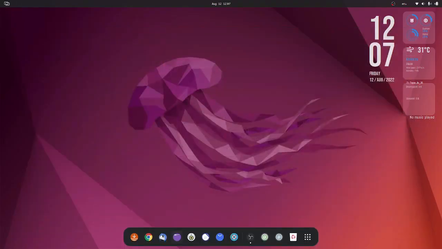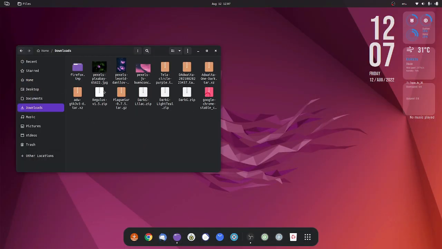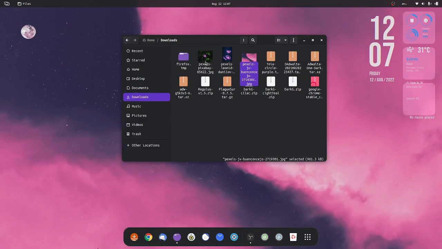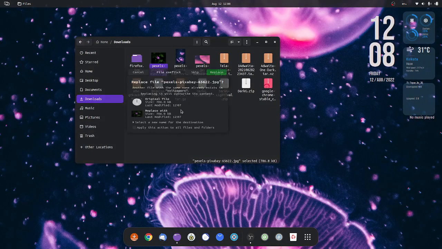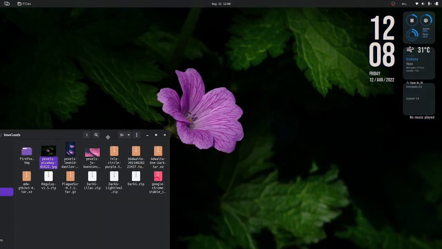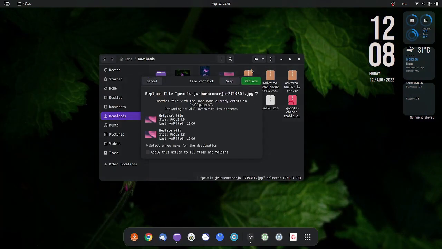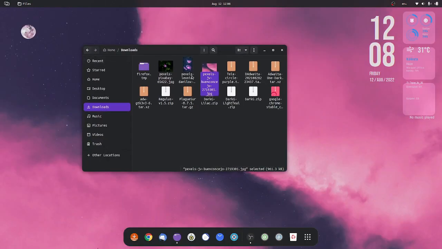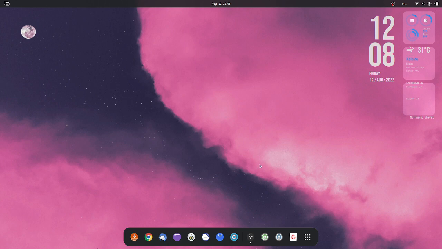Okay, let's try one by one. Downloads first, let's try this. It's nice. No. So these are some choices there. You can go for this or you can also go for this. Both of them equally look really nice. So for the time being, I'm keeping this one.